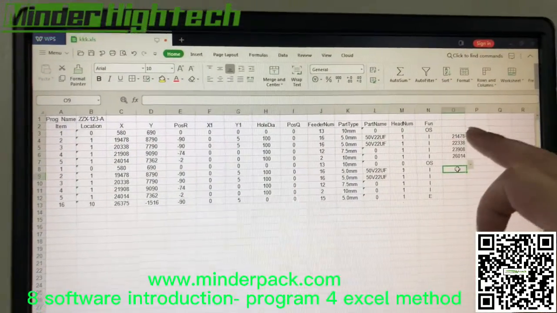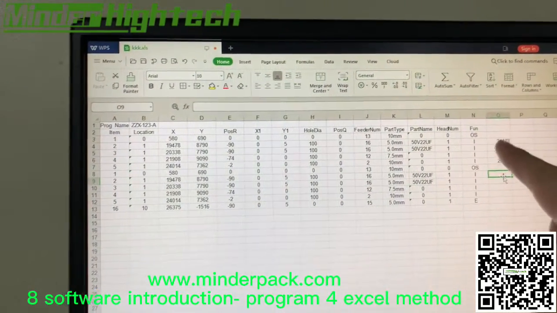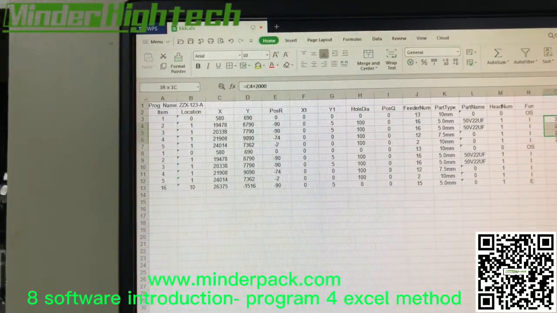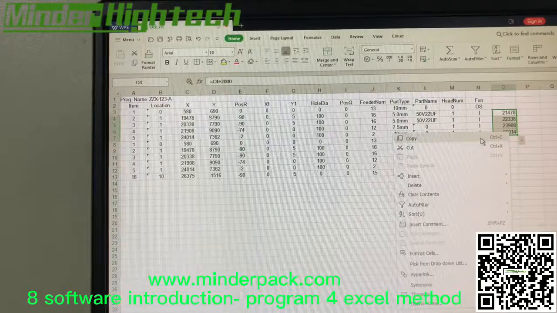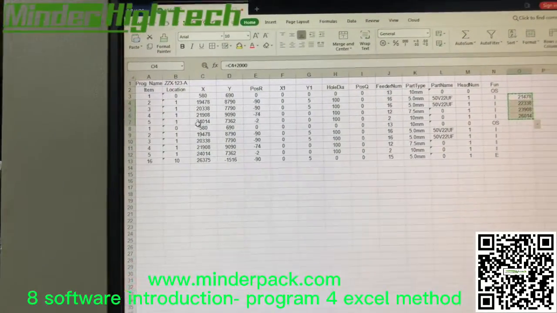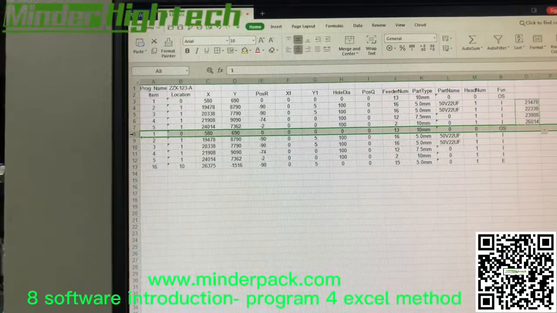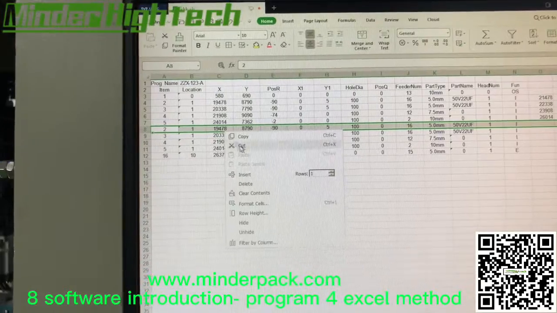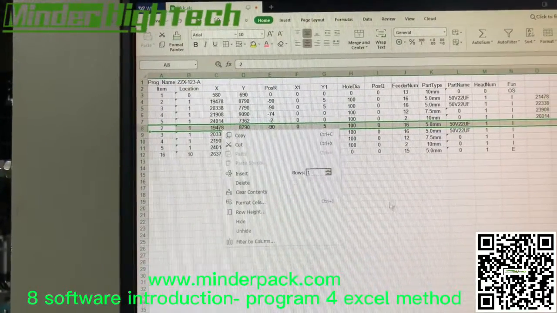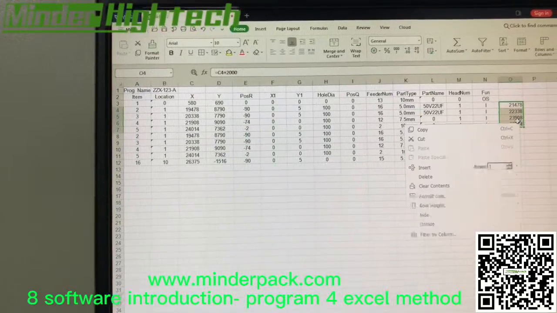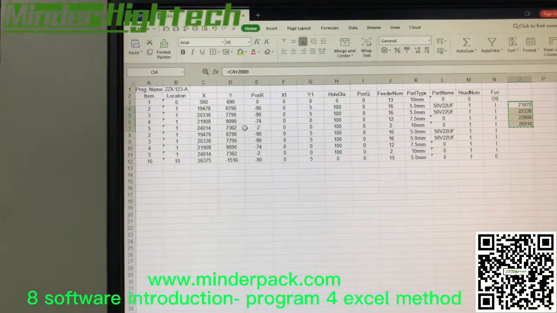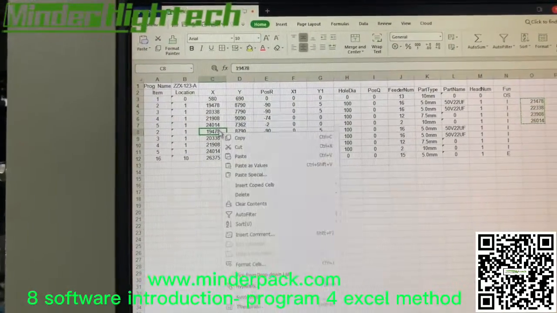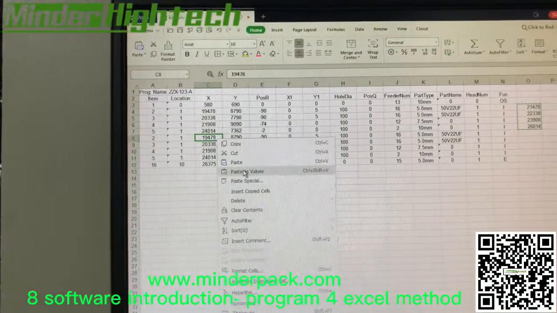Then these coordinates. After this is for the next PCB, right? We copy this data. Copy this data to here. If we use this method, the OS is not needed. Okay, we just copy paste. Did we copy it? No. Copy. And here, paste. We choose paste as values.